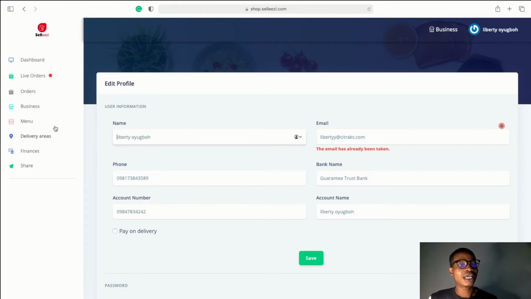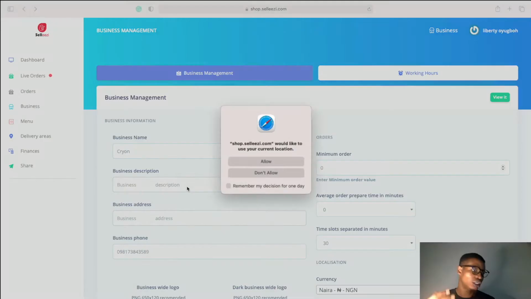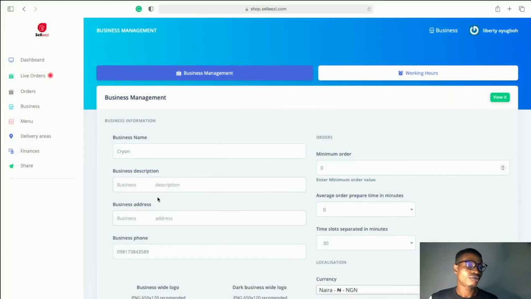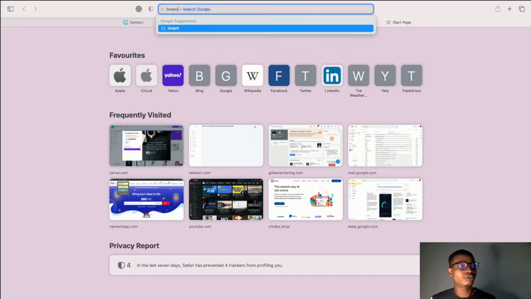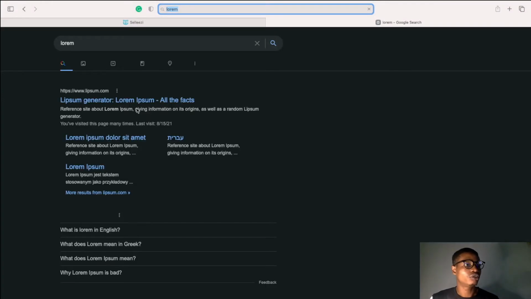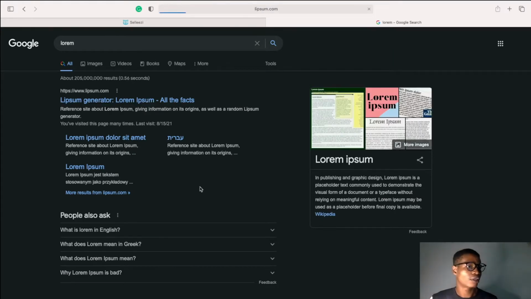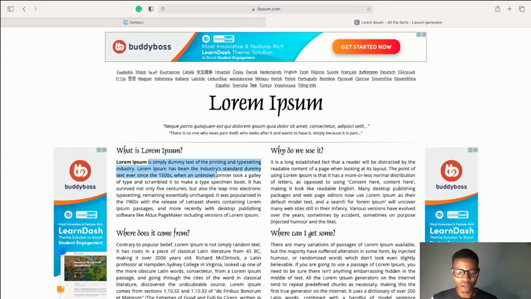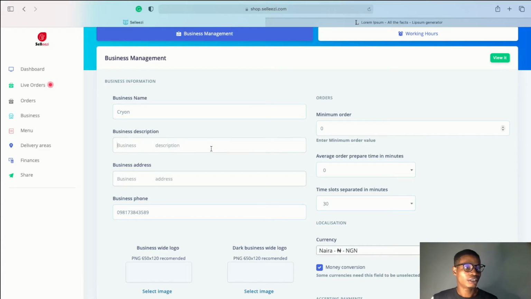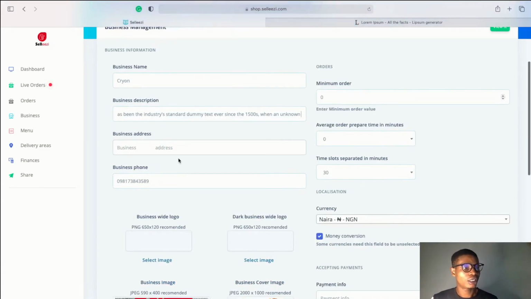Now, when you're done with this, the next thing that I want to show you is the business section. So if you go to the business section, you're going to see a couple of things. We have the business name, we have the business description. Quickly, let me open Lorem Ipsum so I can fill in the details, right? I'm just going to grab some dummy text from here so that I can use it to create the store. Okay, so I'm just going to copy some of these, and we're heading back. So I'm going to put this business description, then the address.